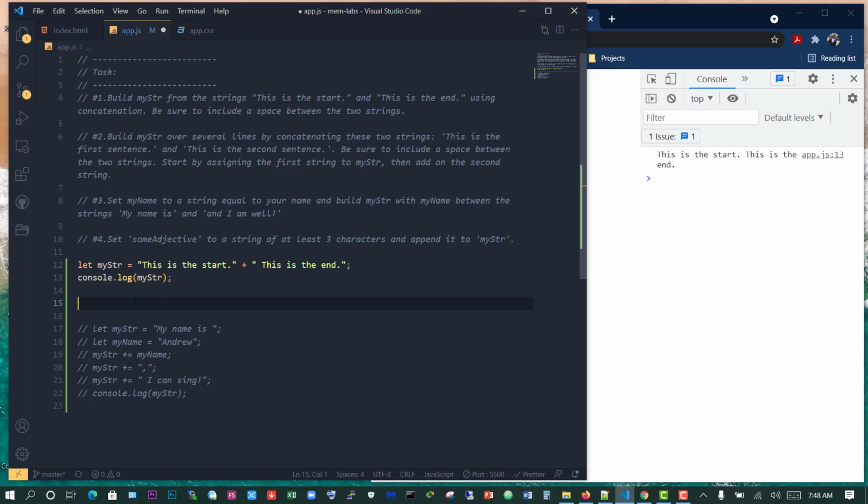So next we need to answer the second one. It says build my string over several lines by concatenating these two strings. This is the first sentence and this is the second sentence. Be sure to include a space between the two strings. Start by assigning the first string to my string, then add on the second string. So let me hide that one.